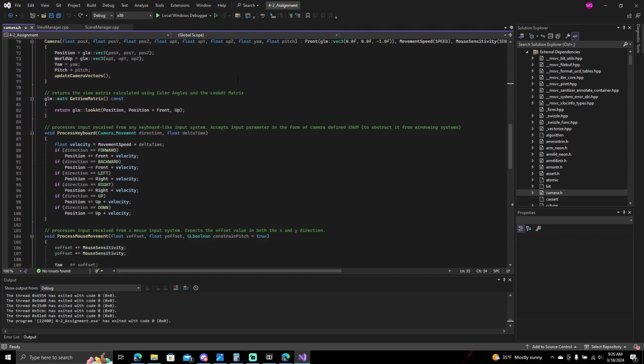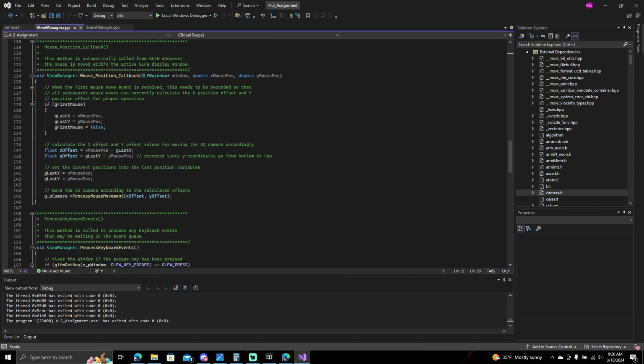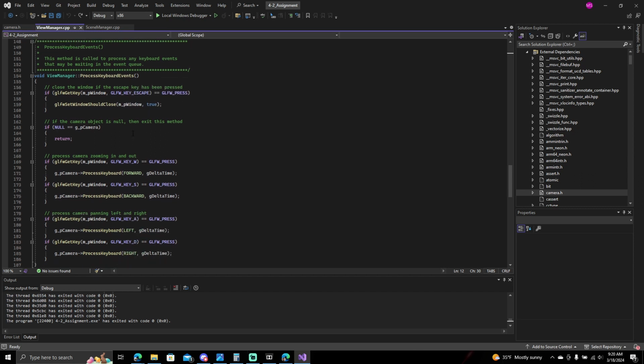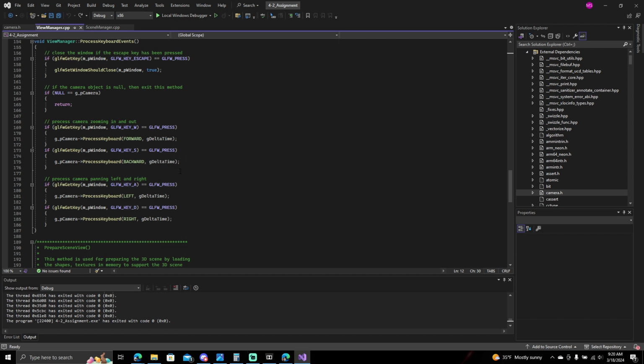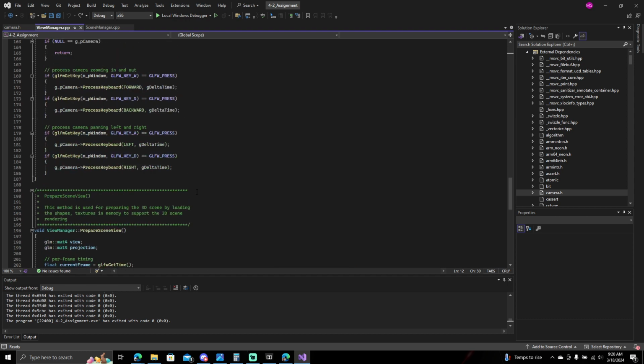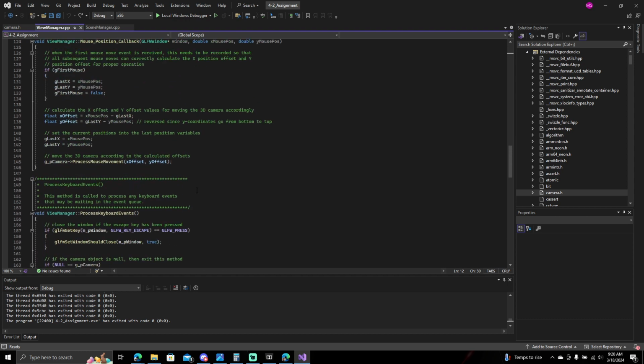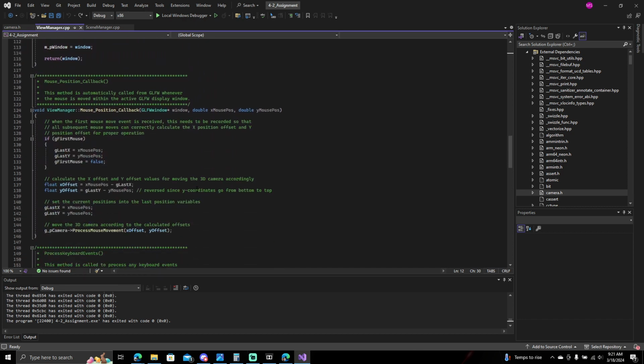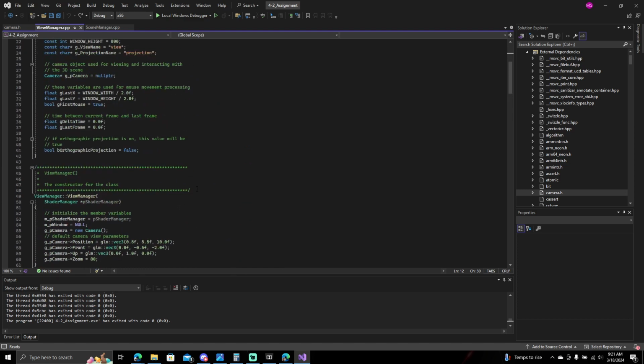So you will be, I'm imagining, and don't hold me specifically to this, looking at movement speed. So we've got the keyboard event. In the view manager.cpp, we have the process keyboard inputs. There you would have to look at this code and add the different keys for the up and down movements, for moving the camera up and down. It also has the mouse position callback here.